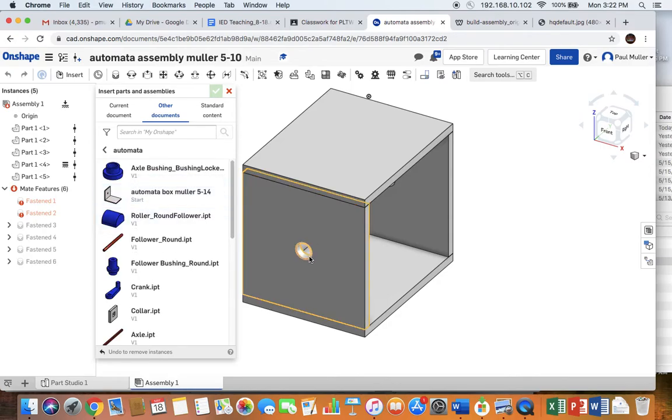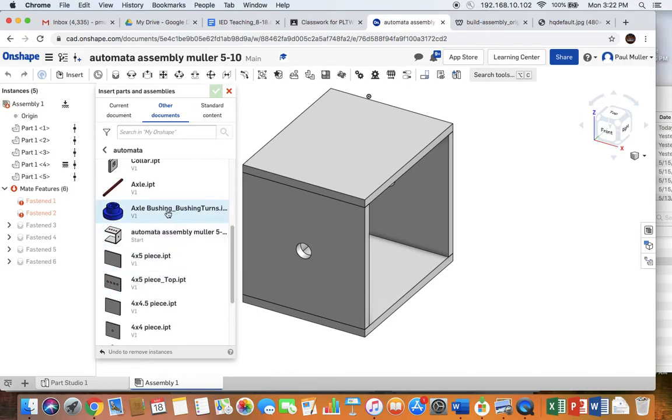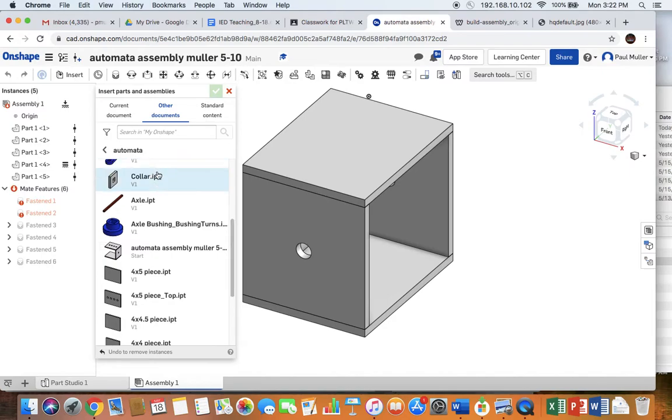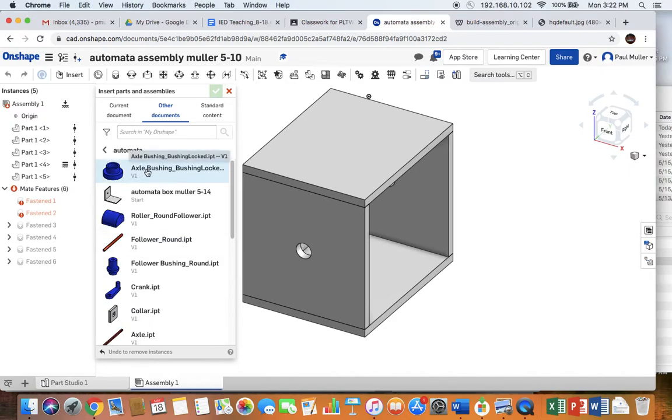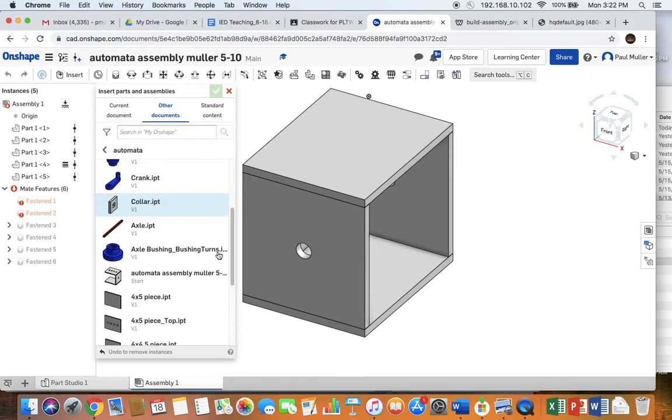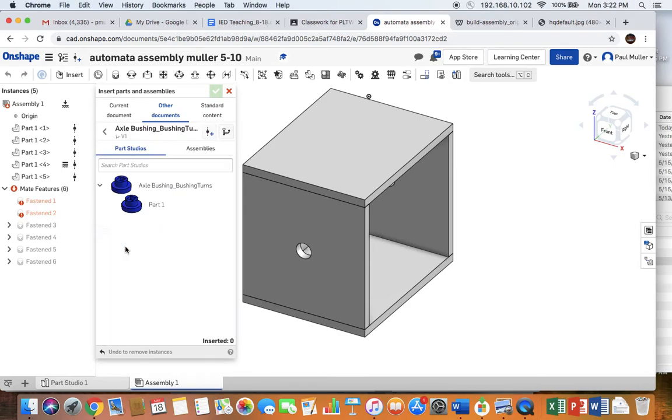All right, so what we're going to do is put a bushing that turns here on the left-hand side that will turn with the axle, and then we'll put a bushing that is locked on the other side, and then we'll put the axle between them. Okay, so I click on the object I want to enter, in this case the bushing that turns. I click on the image of it again, and it puts it over here. And I click where I want it.